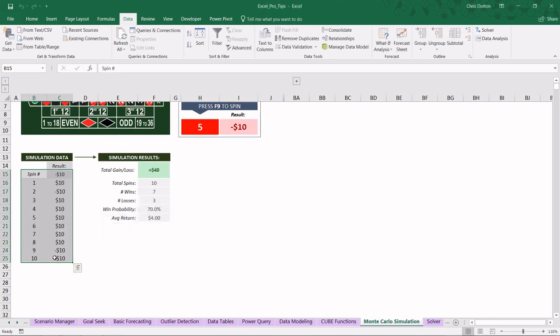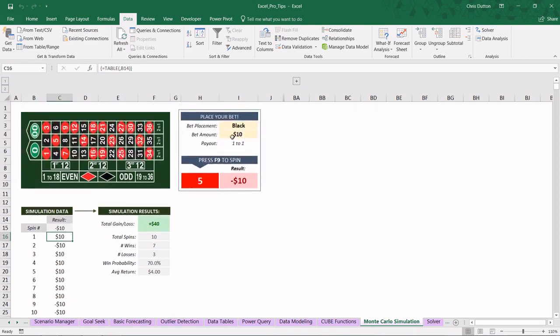And there you go. Once we've done that, Excel is now iterating through this data table. You can see it's created a single array containing all of the results, and it's recorded a series of results, wins and losses, in this case based on 10 different spins of the wheel. So in this first example, we're betting a $10 wager on black. We spun it 10 times. We ended up winning $40 because we hit black 7 times. We hit red or green, meaning we lost, 3 times. So our win probability was 70%, and our average return per spin was $4.